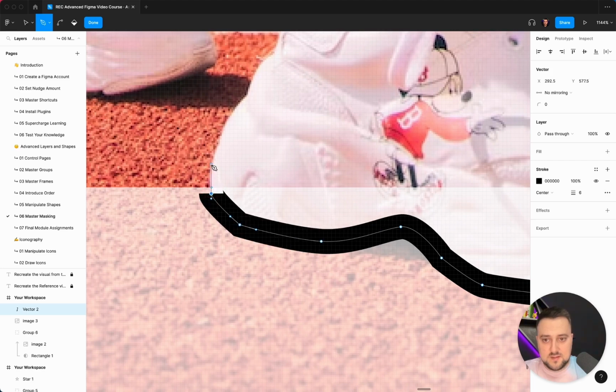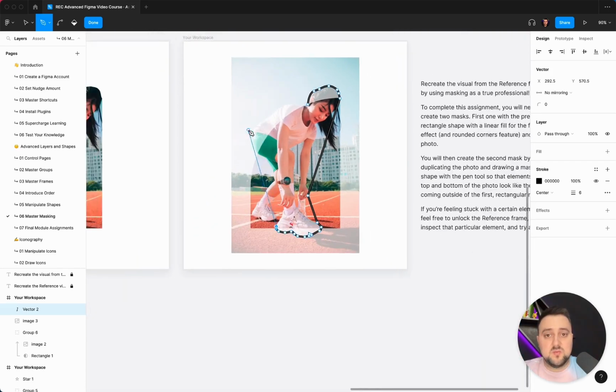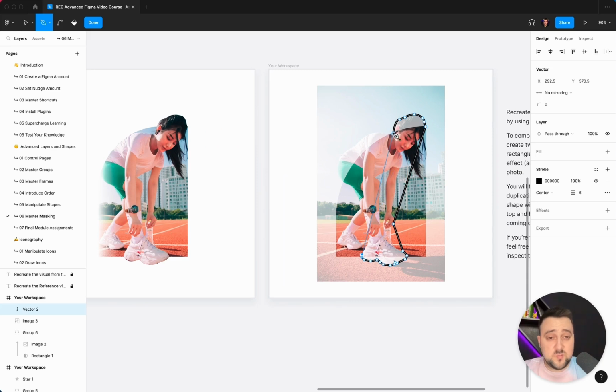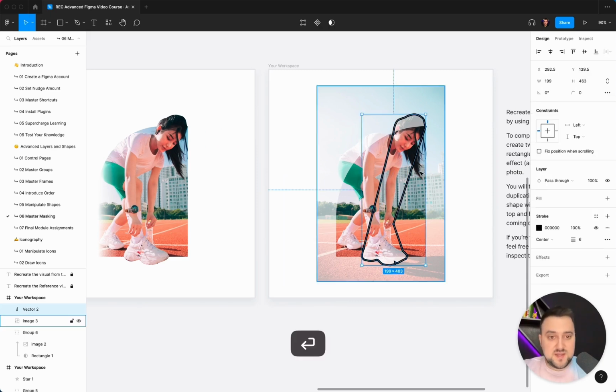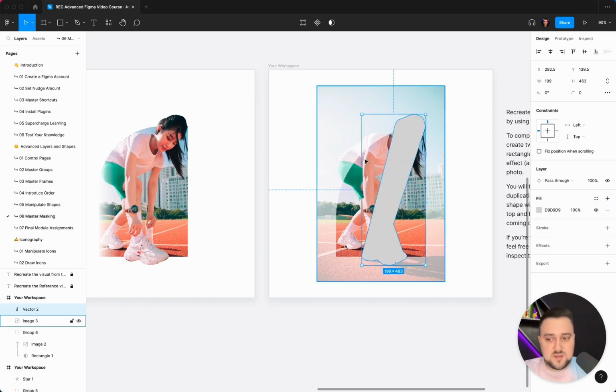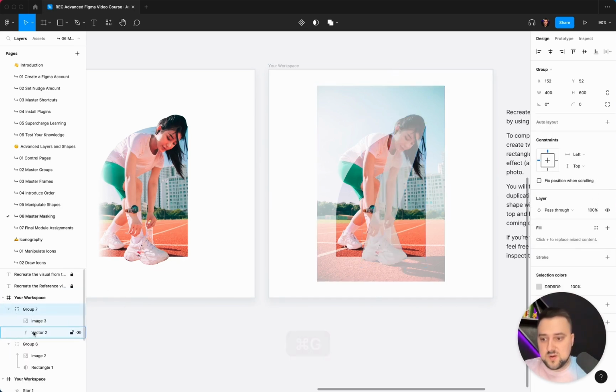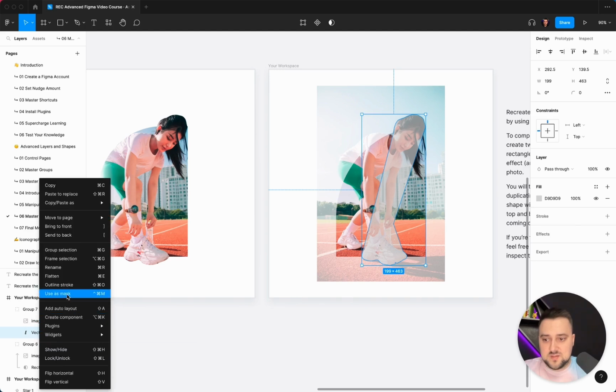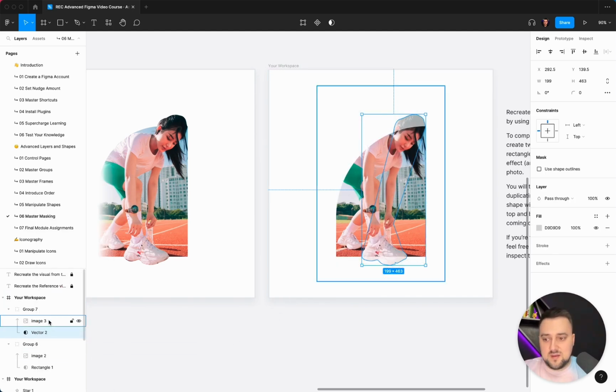Amazing, like this. It doesn't have to be fully perfect. If you want to practice some more, I do suggest spending more time than I did on making this shape. I want to remove the stroke. I need to make a fill because the mask is only going to work with a fill. I need to grab these two items. I need to turn them into a mask. And now we have this ready.